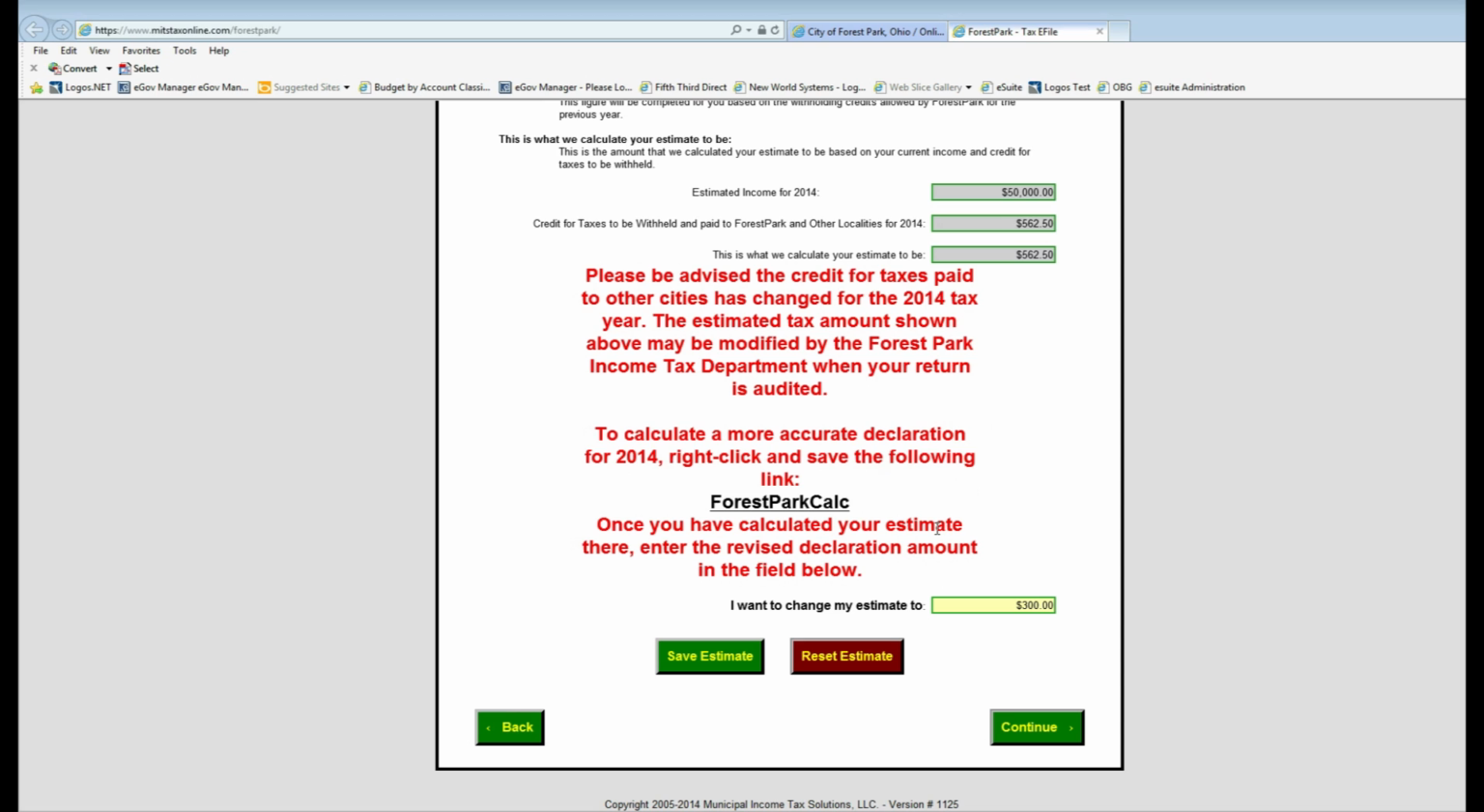You'll notice that there's a link in the middle of the screen to take you to a calculating tool to help you with this estimate. You would right-click on this link and click Save Link As. Currently, this is not working, so we would need to go to our website at forestpark.org and then select Departments, Finance Tax, and Tax Department. So I'll show you that real quick. This is also in our series part 1 video and talks about the calculating tool, but I will show you again on this one.